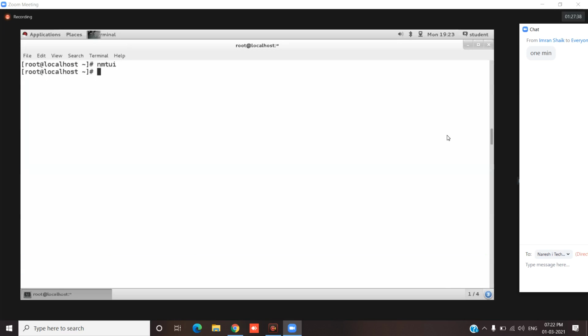Then quit. Then what do I need to do? I need to restart the service to apply this changed IP address permanently. What type of service do we need to restart? systemctl restart network, then hit enter. See, it got restarted. Now let's check the IP address.